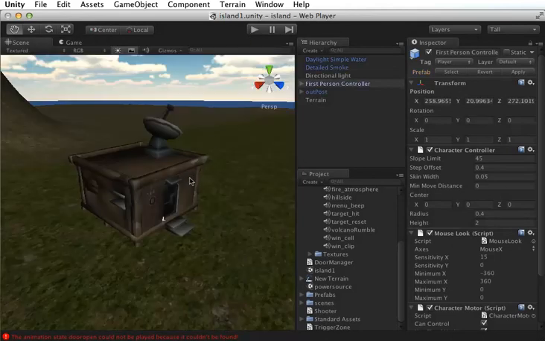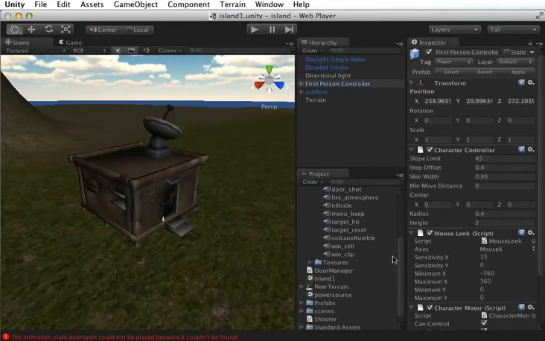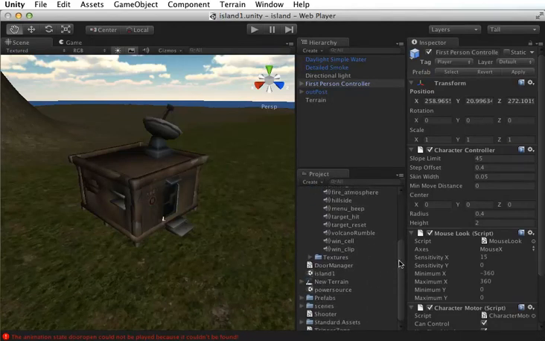Okay, we'll see that in my script there's something that's not quite right. So let's take a look. The animation state door open cannot be played because it can't be found. So let's go back and take a look at our original object.